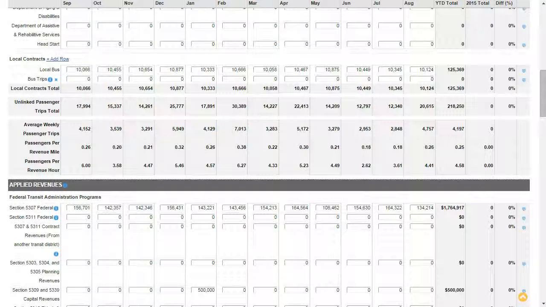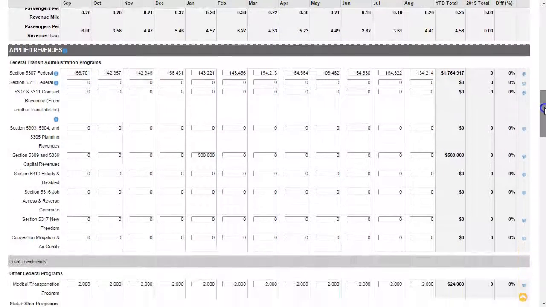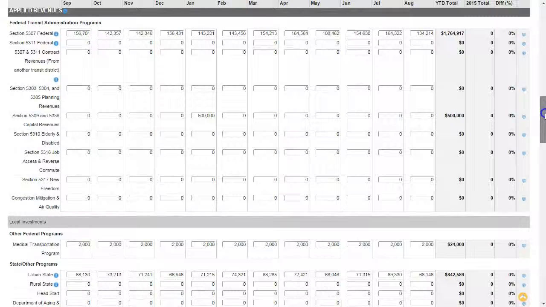After the unlinked passenger trips section is the applied revenues section of the data entry worksheet. The subsections within applied revenues have been reorganized in the FY16 worksheet and beyond to better reflect the federal and local sources of those revenues.